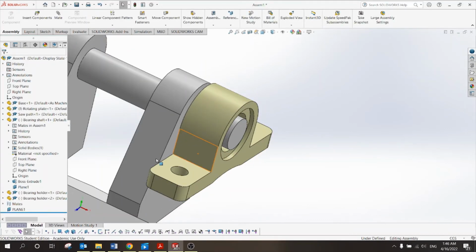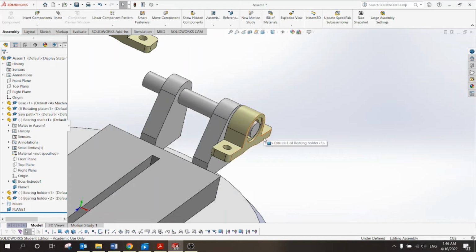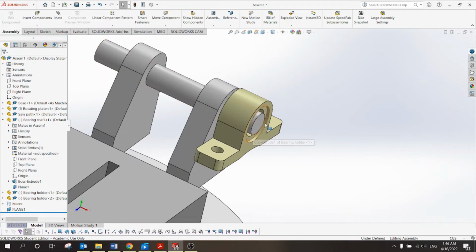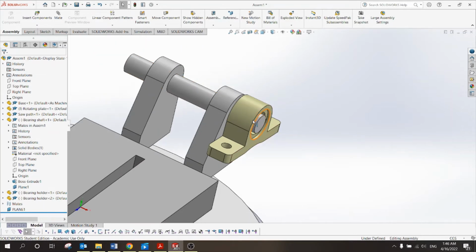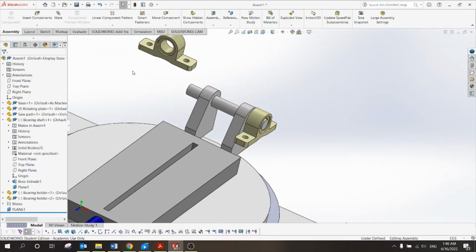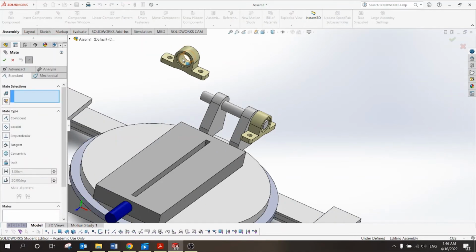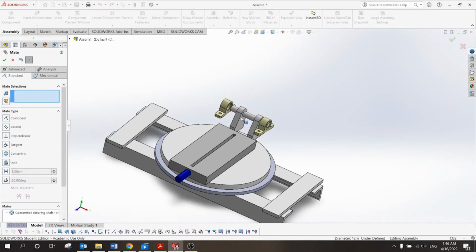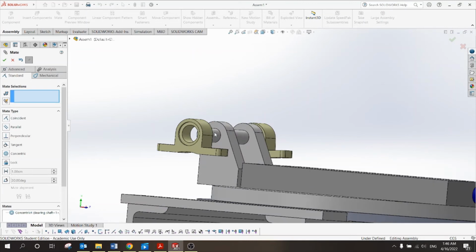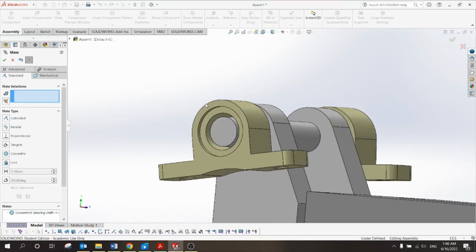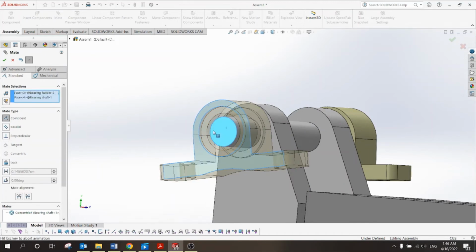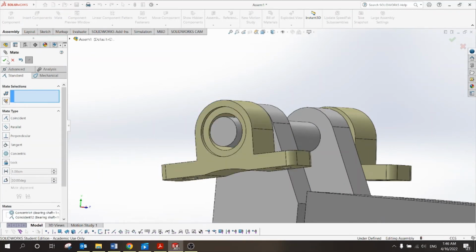Again, this is approximate, but if I have exact detailed dimensions, it will tell me exactly the distance between the bearing and the shaft in terms of the y-axis. So let's go and make the other bearing. It's axis with axis, and then this surface with the shaft surface and confirm.